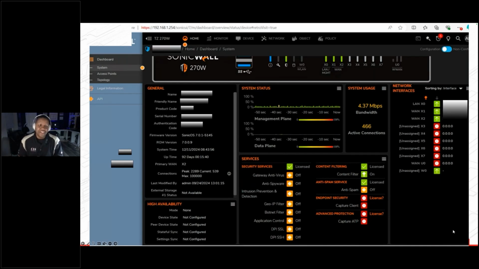The antivirus is off. The anti-spyware is off. The intrusion prevention and detection is off. The botnet filter is off. I mean, everything's off. The content filtering says it's on, but I did not dig deep into it to even see if the content filtering subcategories are enabled. I saw enough with the firmware being out of date and all these major security services being offline. And like I said, this is a national organization here in the US that is paying for IT support to take care of them. So this is bad, and you'd be surprised how many companies are out there with this issue.